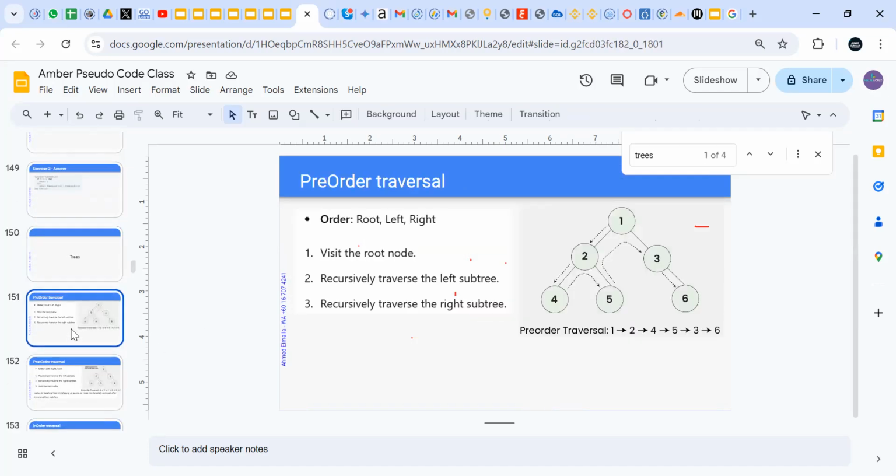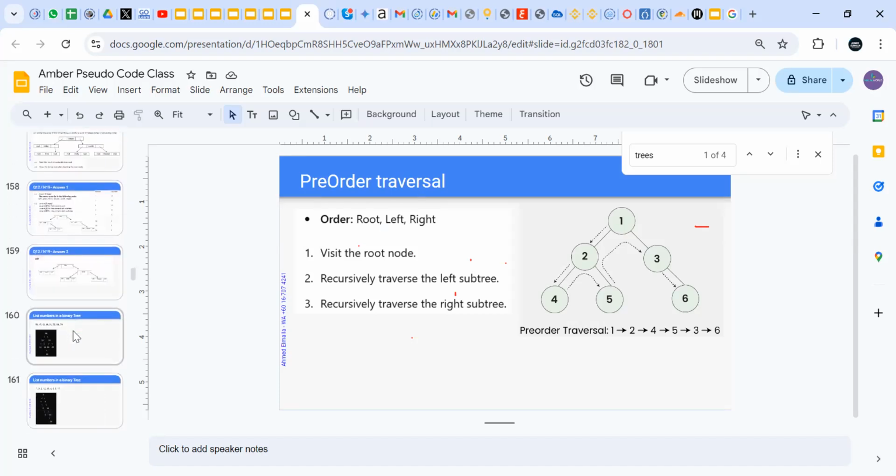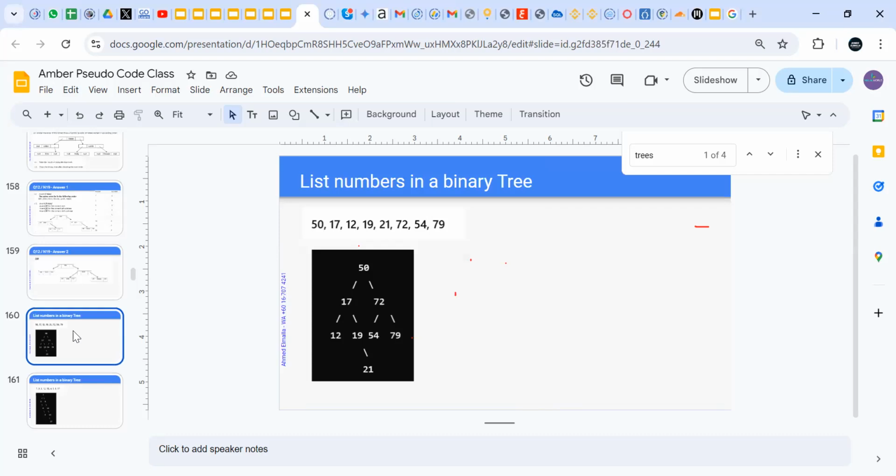So here are the trees. Now, I would like to discuss the trees from a different perspective. Have a look at these numbers. Sometimes, although not many times, he will give you these numbers and tell you, draw a tree from these numbers.